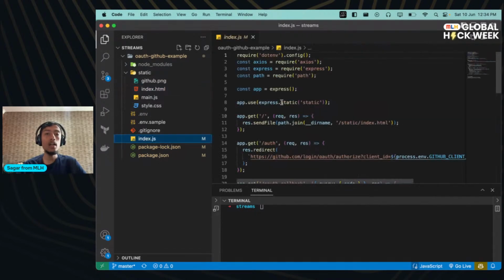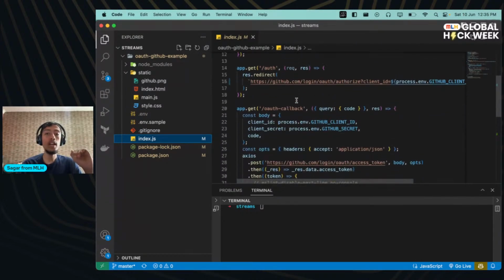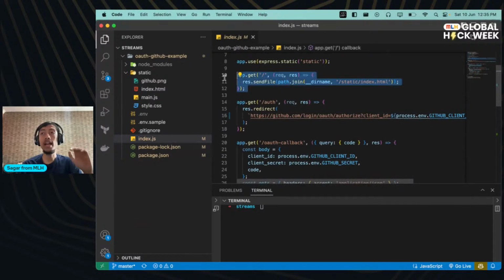And for the backend, we are using Node.js. If you don't understand the code, that is completely fine with us. We are using a backend framework called Express. We are defining a home route that will render the front end of our application that we just saw, the index.html page.